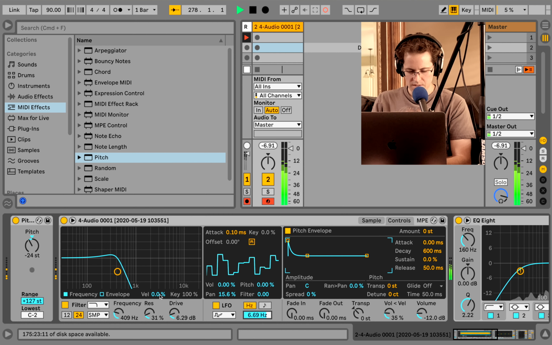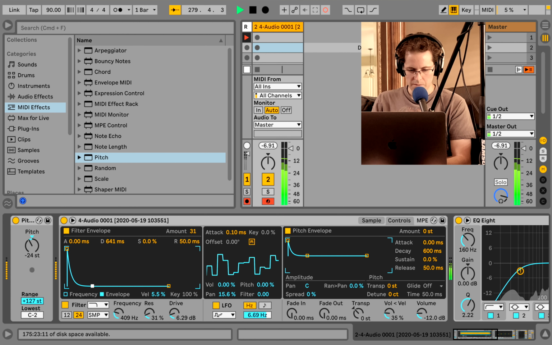Pretty cool. You can set velocity if you want, but unless you're playing with velocity, it won't matter. Play with the envelope. Again, nothing will happen unless you put an amount up here. Let's give it some release. Too much filter drive hurts my ears. Too much resonance too, I believe. Do a little bit to pitch.